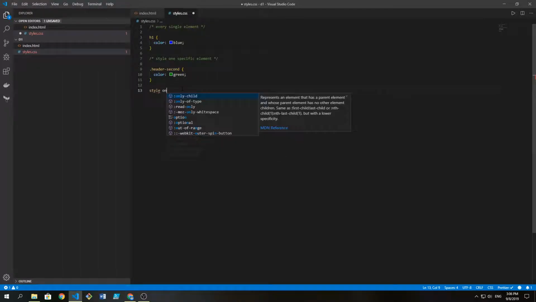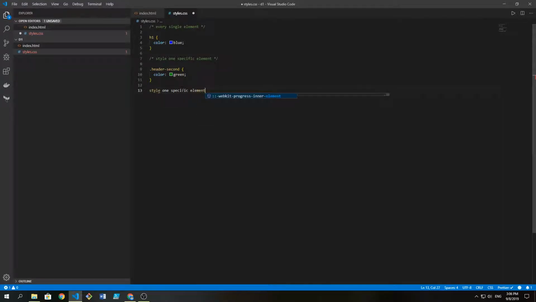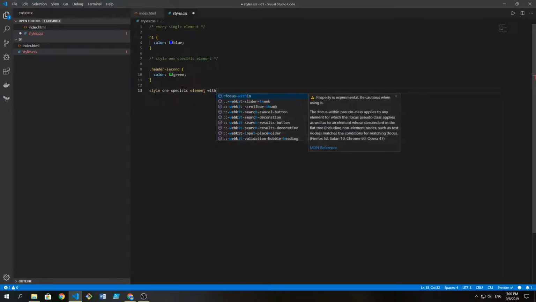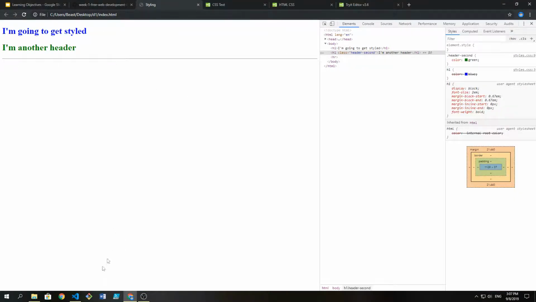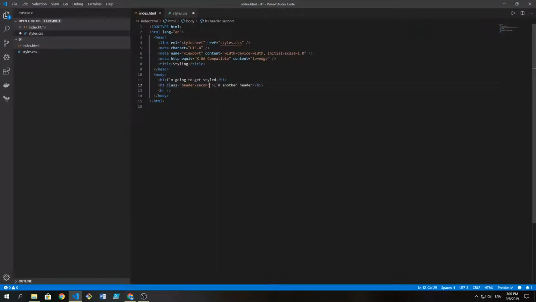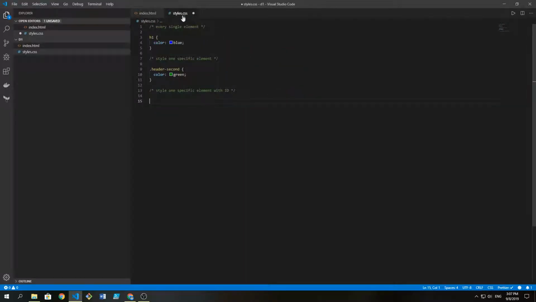So we want to say style one specific element with ID. So comment that out. Cool. So what we'll do is we'll make another header. I just had to remember what we had in the HTML, so we'll copy paste the second one, and we'll give it an ID. So ID equals header 3, like so. Another header number 3, just so we can tell it apart. Cool. So the ID is header 3.